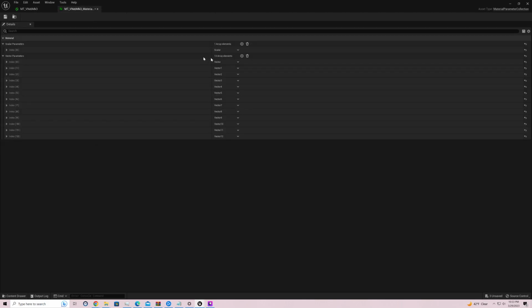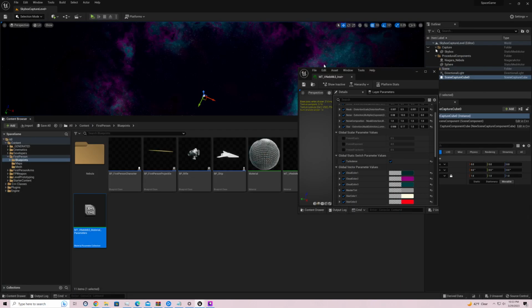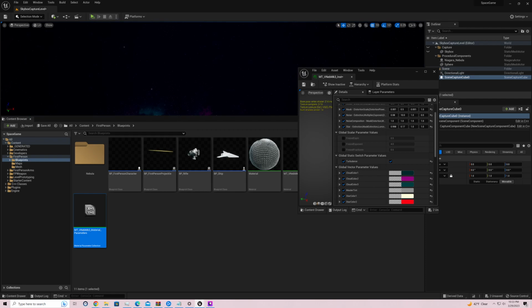So let's just grab a few crates so we can actually make some materials and test out what the heck is going on here. So let's grab a new material. This one's just called Material. Okay, back in business.